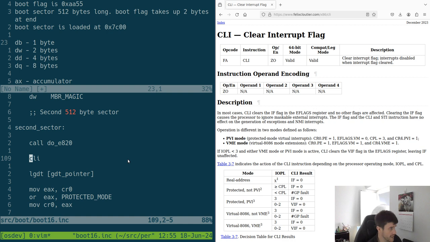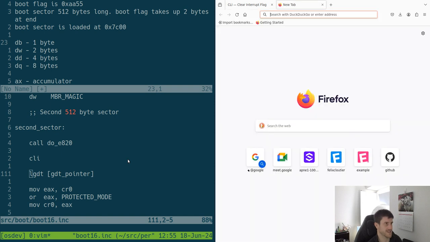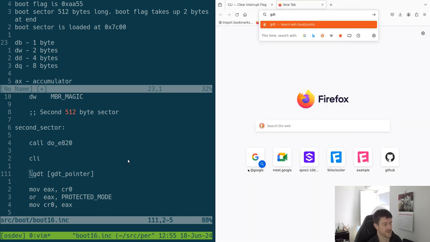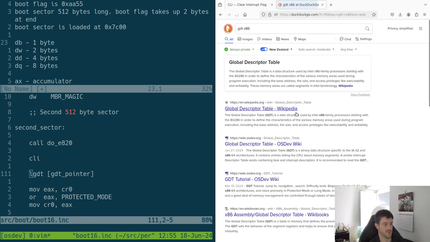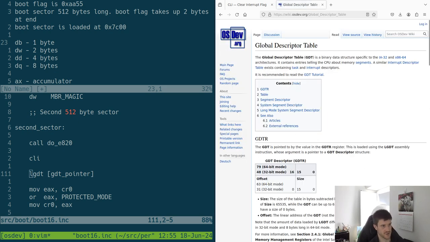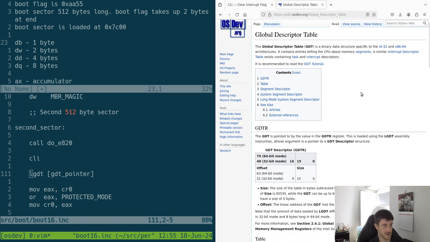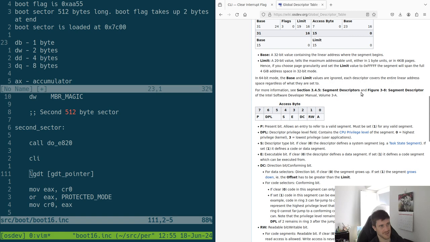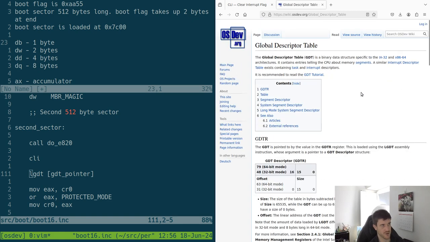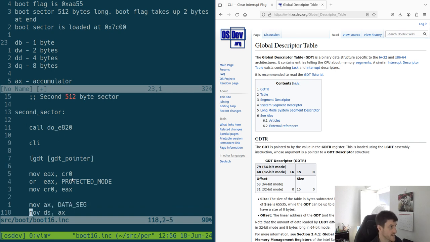So here we clear it and then we load the GDT. The GDT is the global descriptor table. It's basically a certain structure that you have to have that tells you all about the segments of memory. So we load it up to say this is where all the memory is, based on what we got from the E820. Yeah, so that's all good.